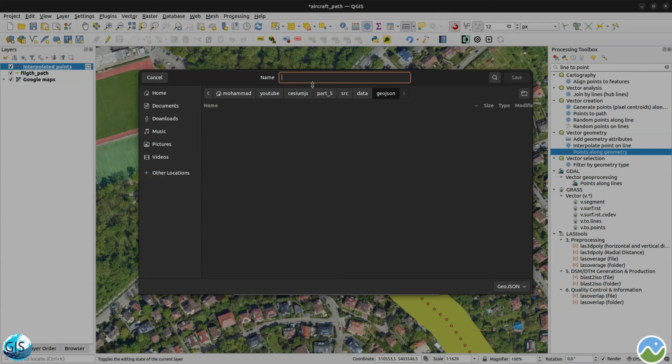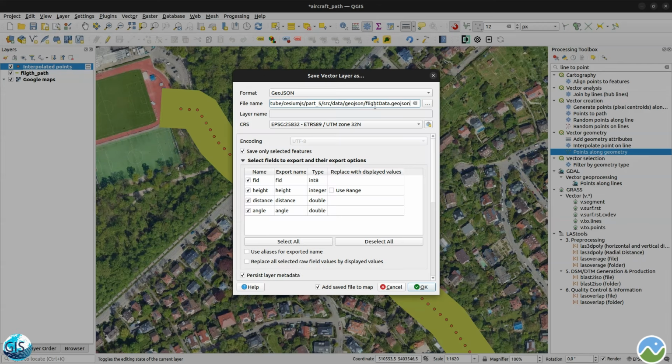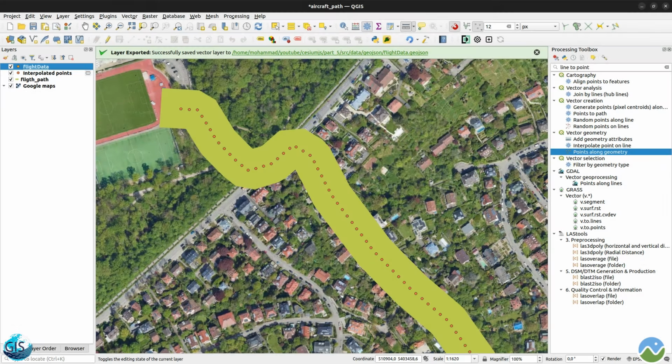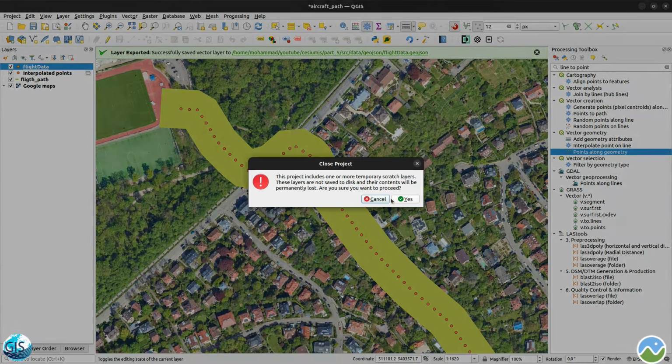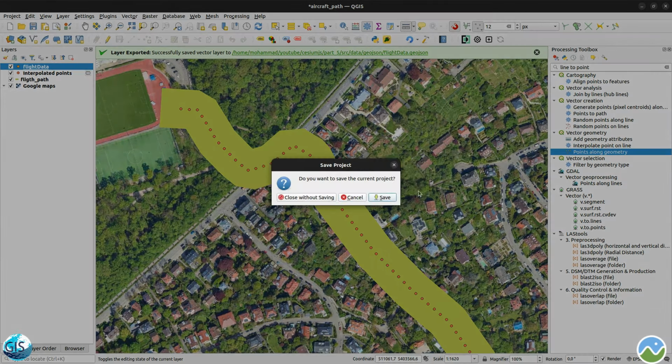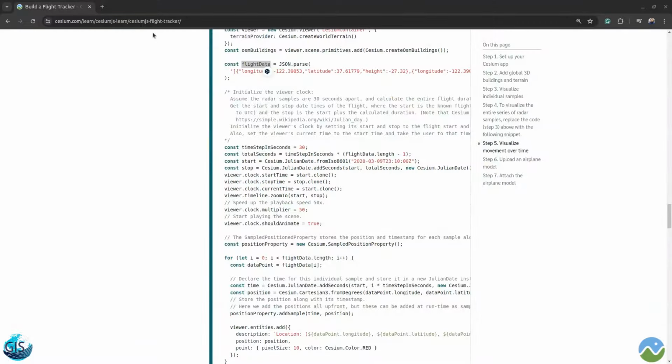So here I should write flight data, and I will save it. I don't need distance and angle, just FID and height. It is more than enough. Okay, everything is fine. Flight data. No, I just wanted to close it. Perfect. The next step is this aircraft model.